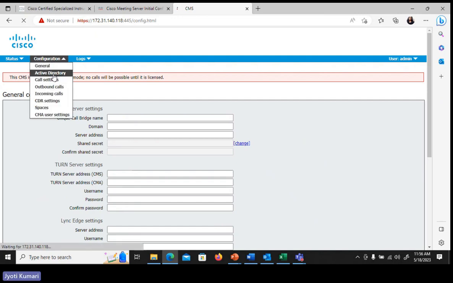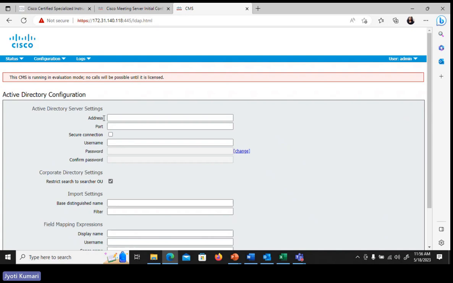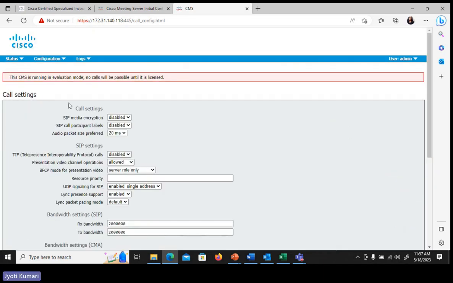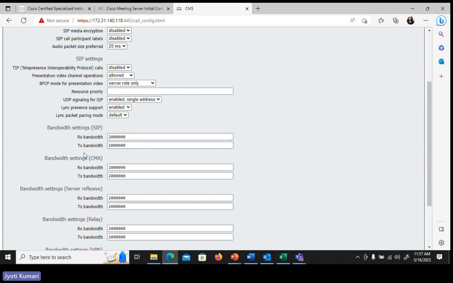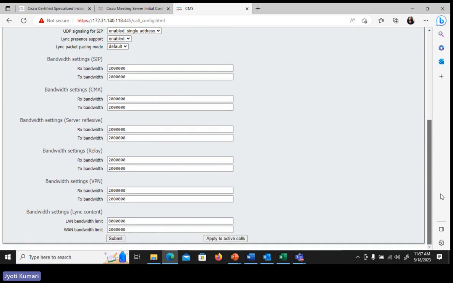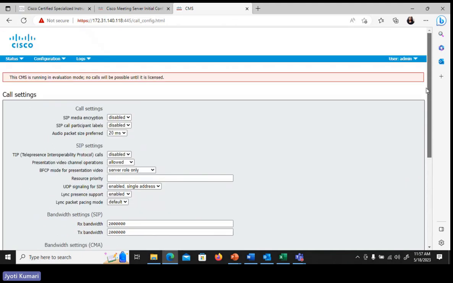Not too much. Active Directory we can add from here. For integration, we can give the Active Directory server address, port number, enable secure connection, create username, passwords, import settings. All settings, all the administrative access here. Tip, all settings, bandwidth restriction we can set from here. Very simple, easy to use tool it is. For VPN, for relay, different bandwidth settings we can configure for different types of connections and calls.